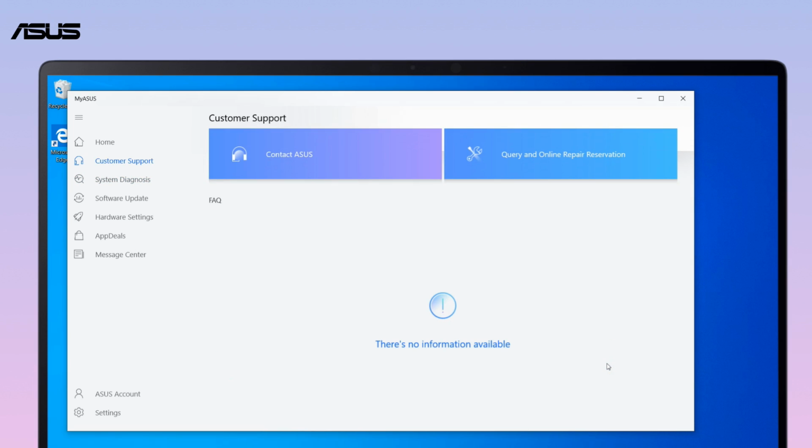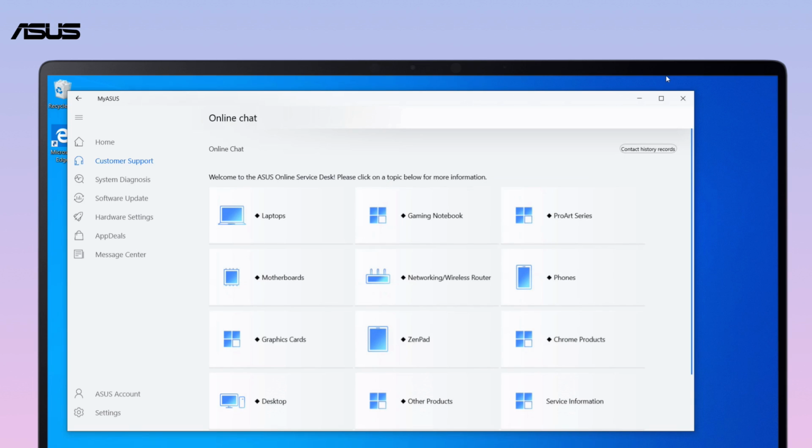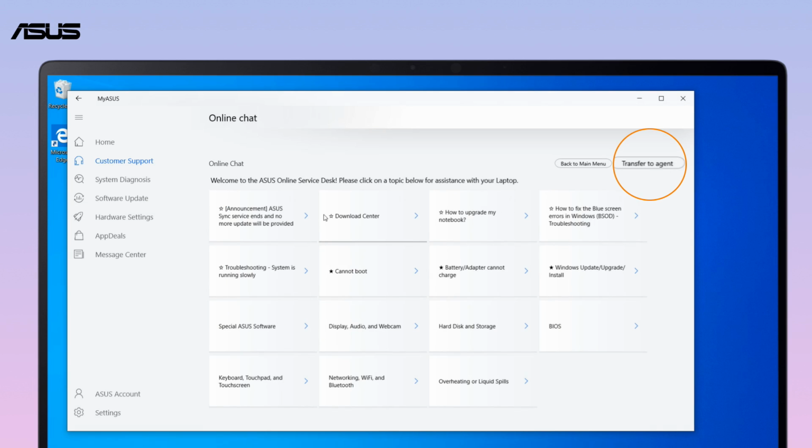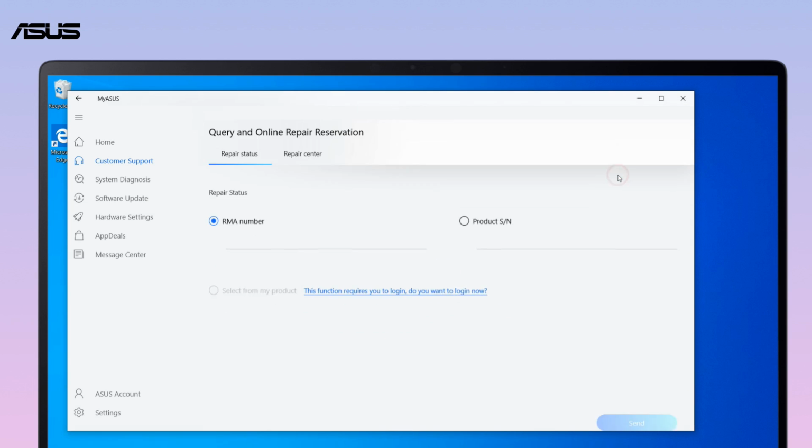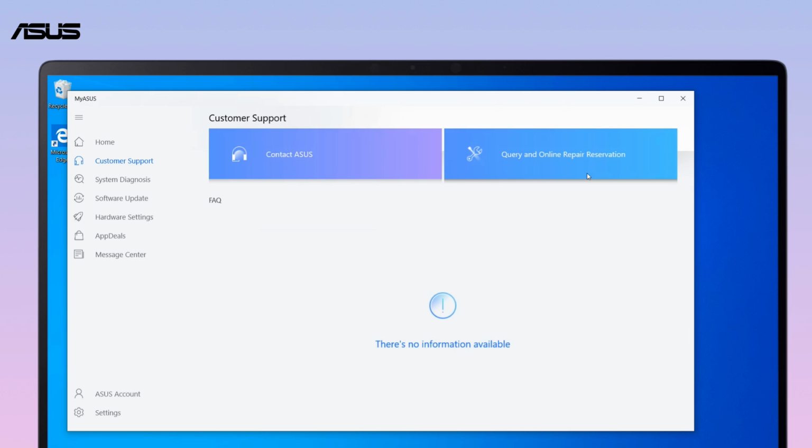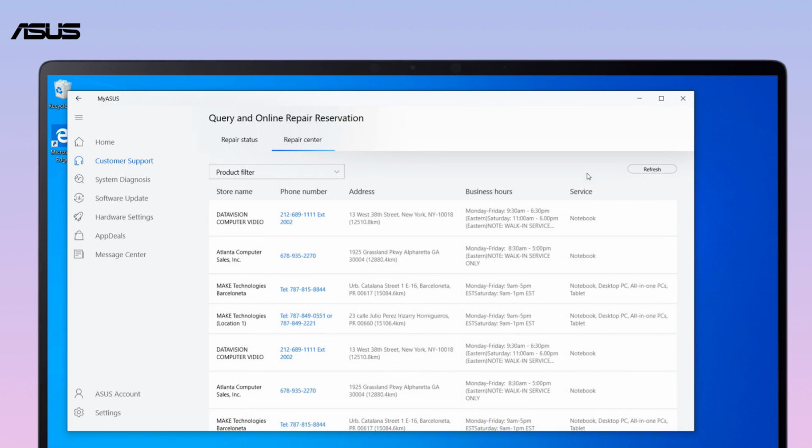If you still cannot solve the problem, access to our customer service is also provided. In the Customer Service section, you can find the common FAQs, transfer to the agent, inquire about the repair status, and look for the service locations nearby.